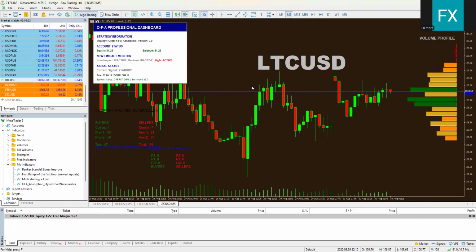This is what I've been telling you about, proper scalping, right? A proper scalping way. So I'm going to take a short break and I'm going to come back.